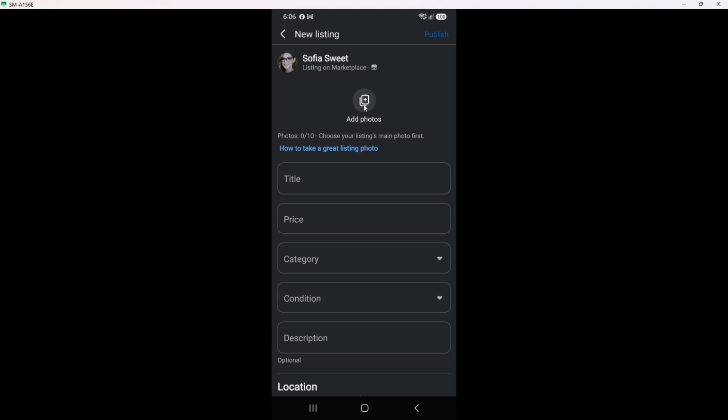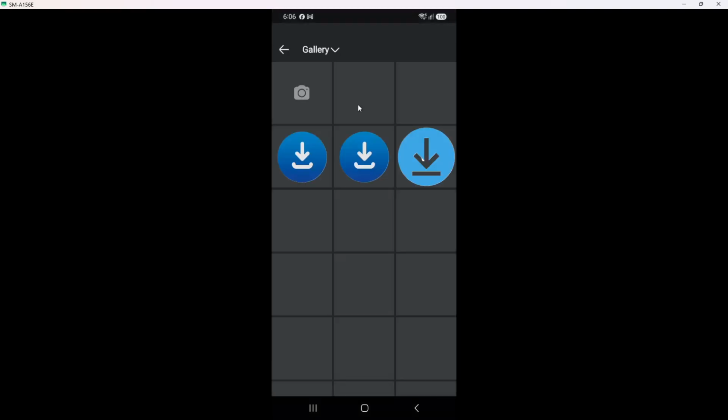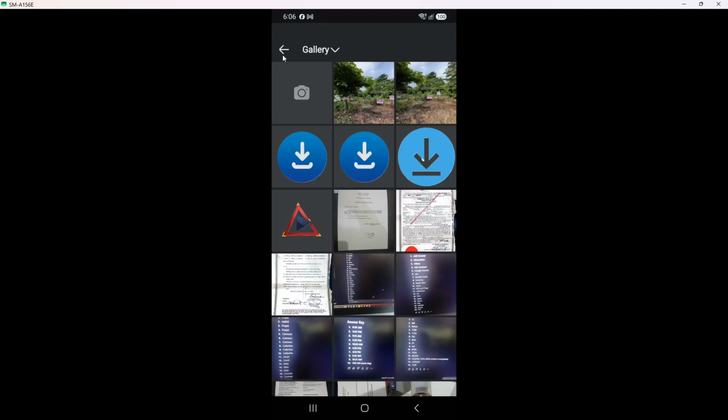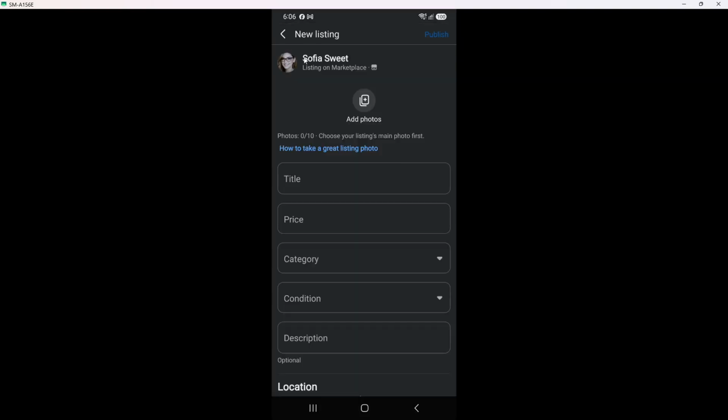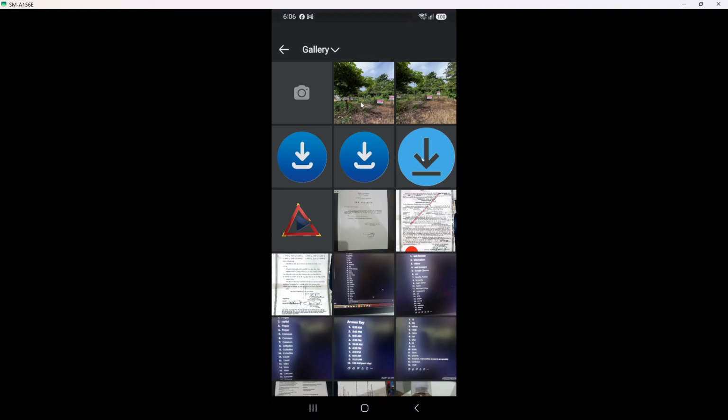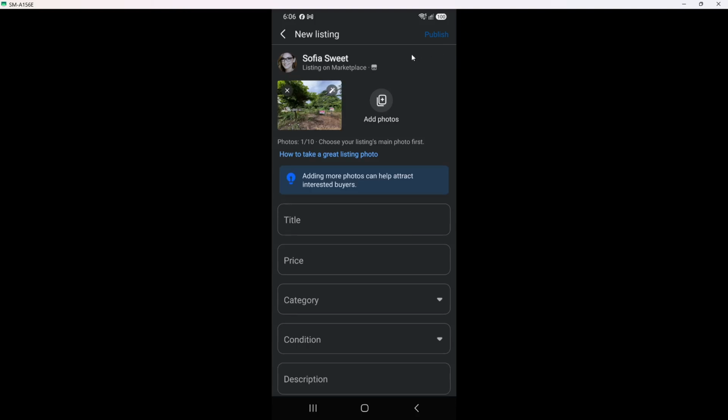After that, add photos. Tap the image area and choose pictures from your gallery, or take a new photo with your camera. You will see small previews appear in a row as you add them. Clear photos from different angles make a big difference, and you can remove or reorder them before you publish. With your photos ready, enter your item details.